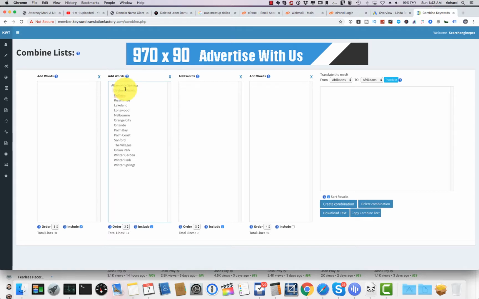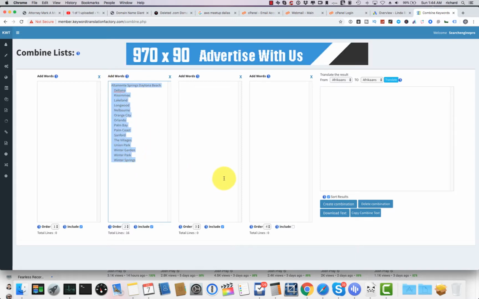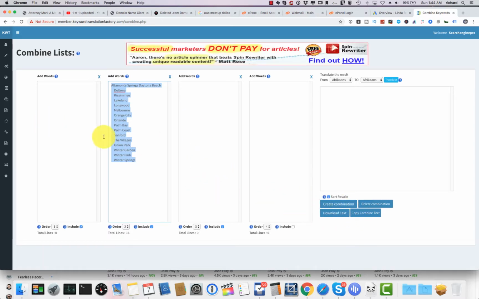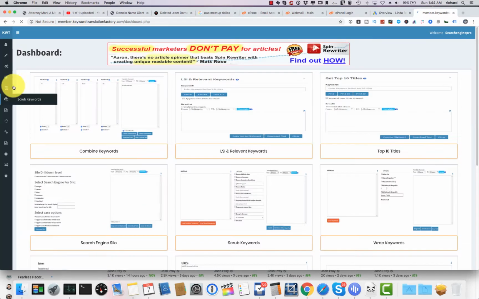All right, so need to see. All right, I need to clean this up first. Wasn't expecting to have these extra spaces, so scrub keywords.